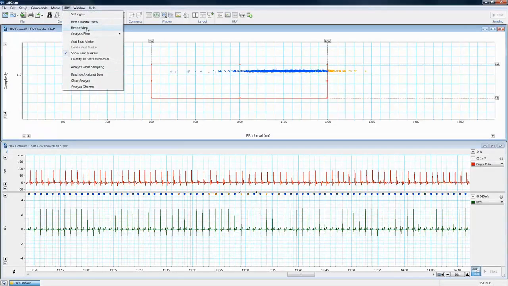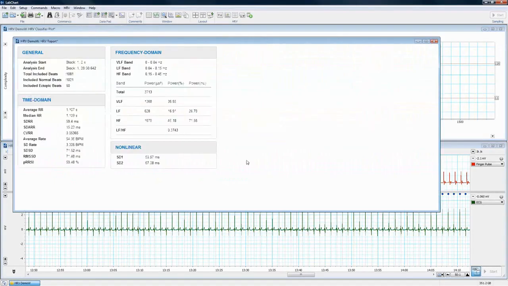Next is the report view. We've done a bunch of work here as well. Compared to the old HRV report, much cleaner, much more concise, easier to see what's showing up here. So we can go through here and say, okay, when did our analysis start? What are the total number of beats that are there? Included normal beats, included ectopic beats. What are the different values we're pulling out?